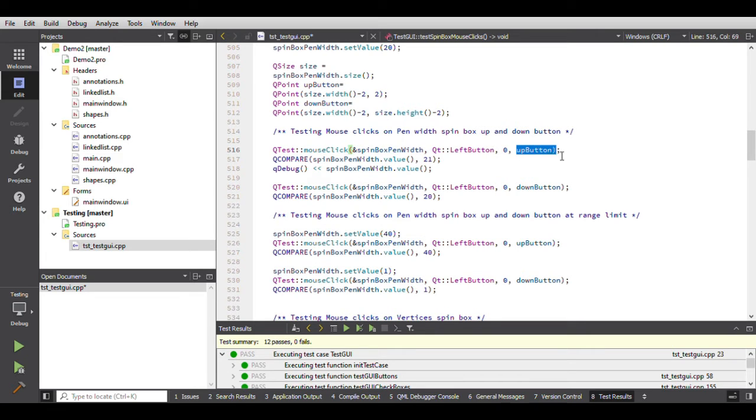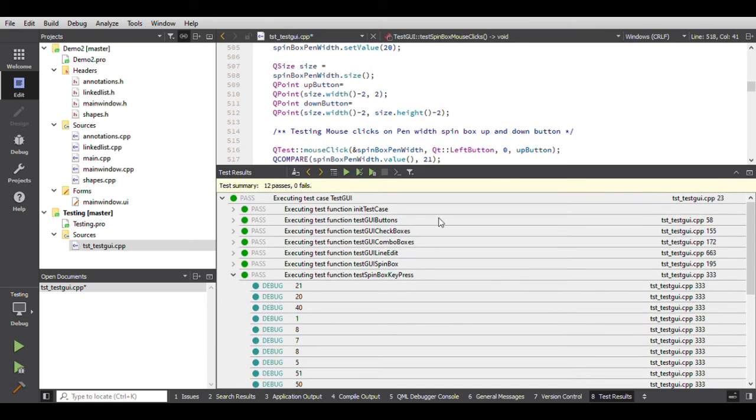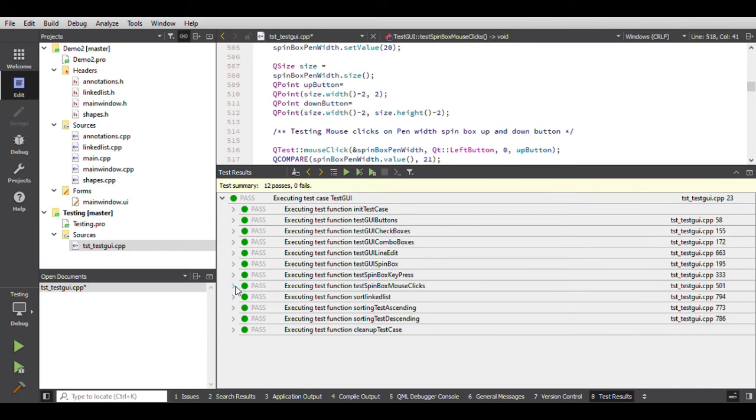Okay, and what this does is we have the value 20, and it simulates a click on the up button to go from 20 to 21. And then we use QDebug to show whether that is correct. So if we go back to Spinbox mouse clicks, it is correct at 21.